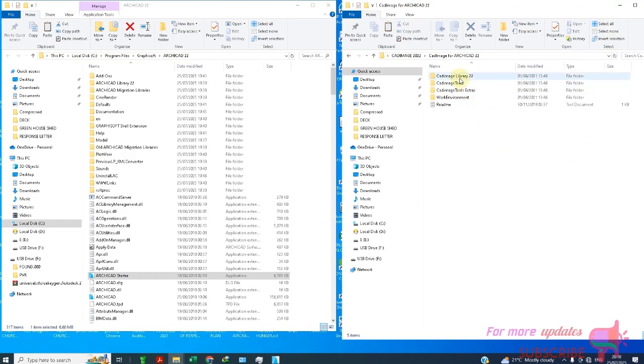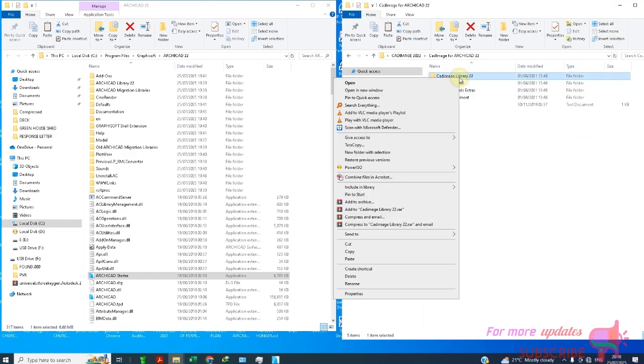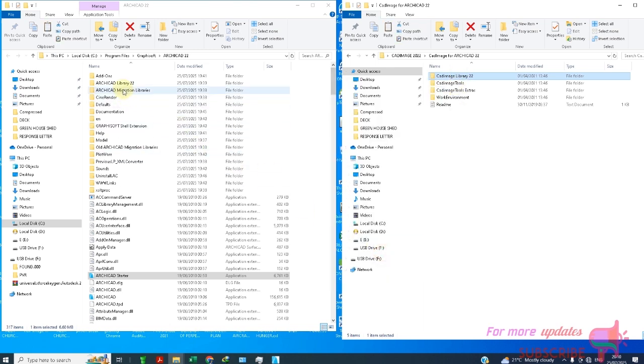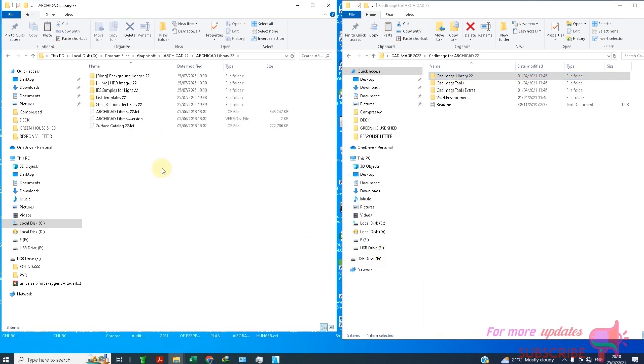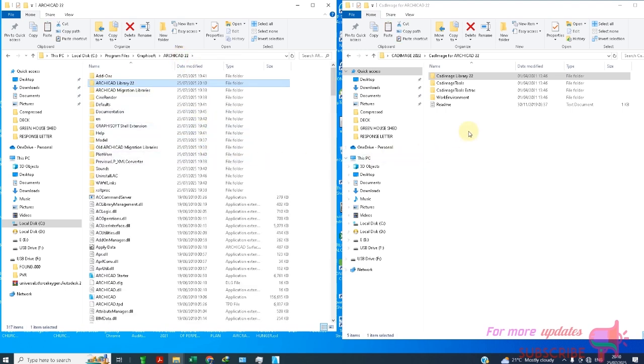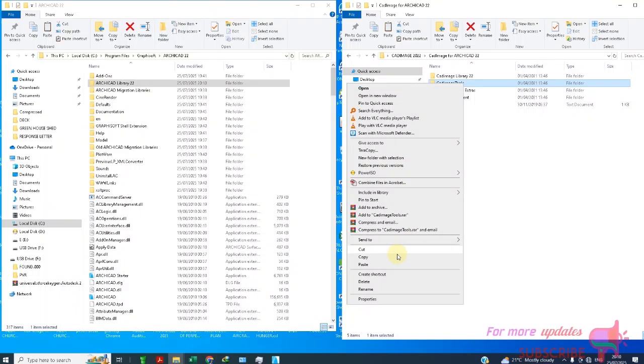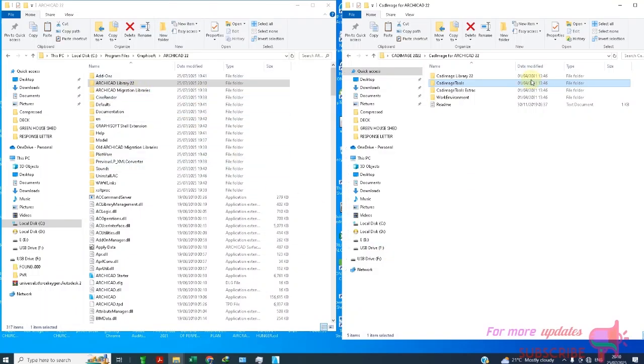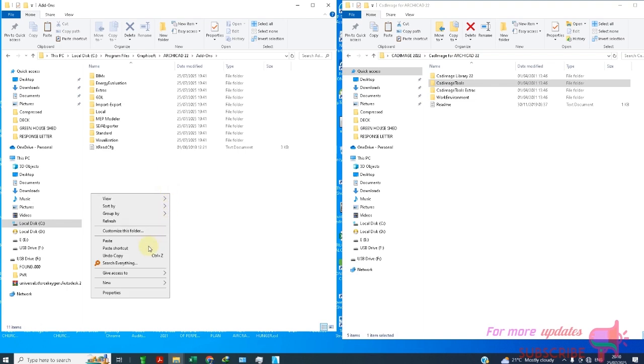You need to copy the CADIMAGE library. Select and copy into the ArchiCAD library, and paste. I'll go back. You need to copy CADIMAGE tools into add-ons. Add-ons folder. So CADIMAGE tools, select the add-on folder, right-click and paste.